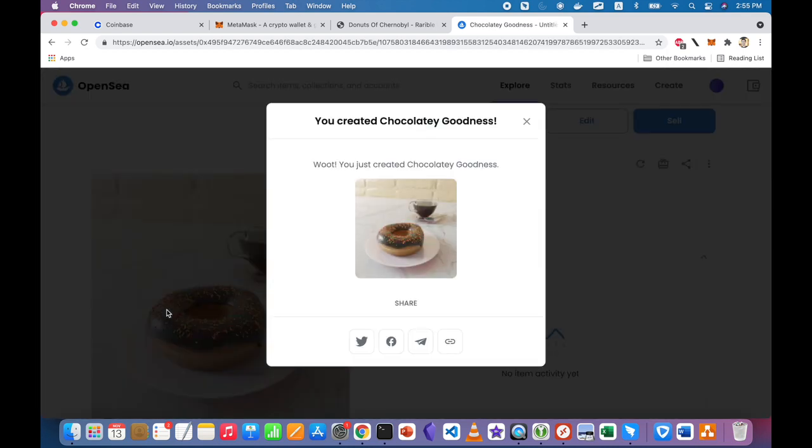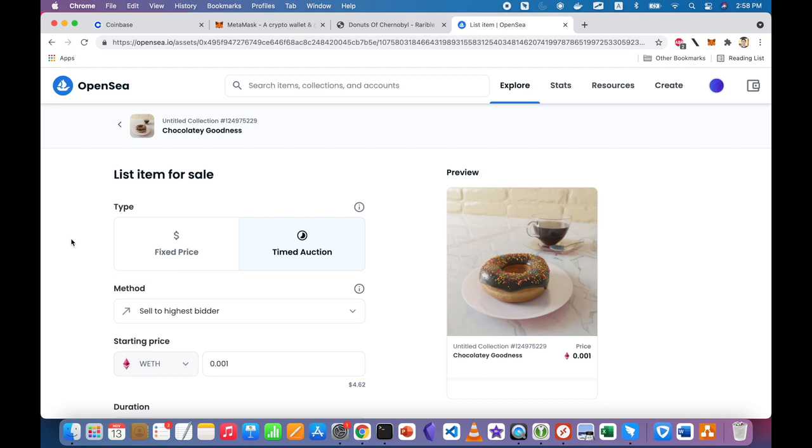Great, you created Chocolatey Goodness. So we're now actually ready to list the item for sale. We're not quite done yet. We have to set up an auction or set a fixed price for the item, and then we can list it for sale. The way that most things are sold on OpenSea is through a timed auction. In this case, you set a minimum starting price, and then you set a time limit like 7 days or 2 weeks or whatever, and give people an opportunity to bid for the item.